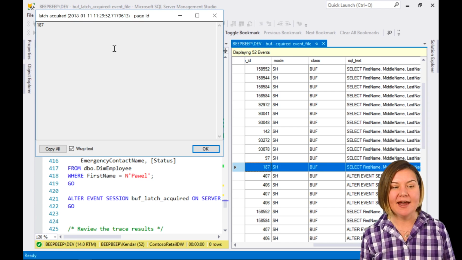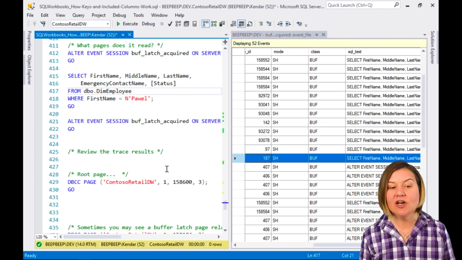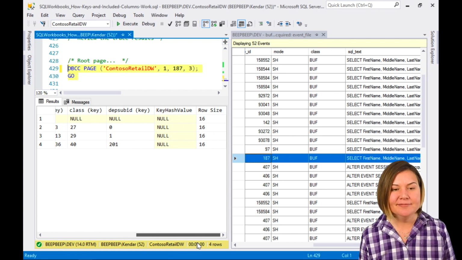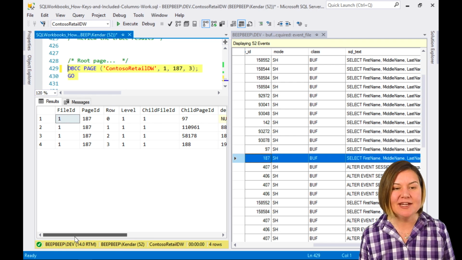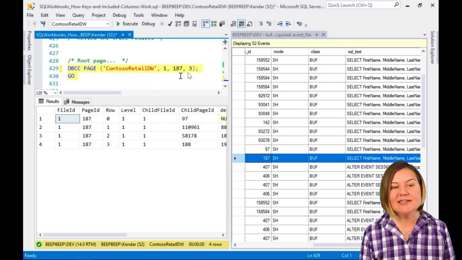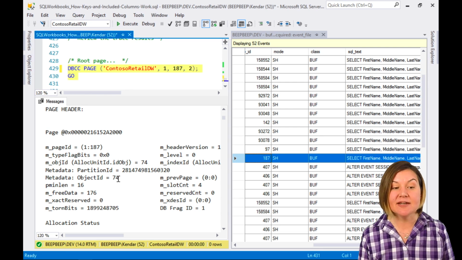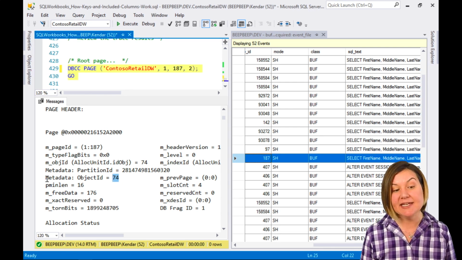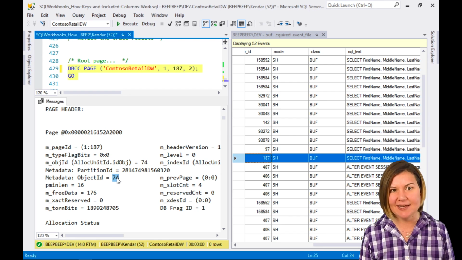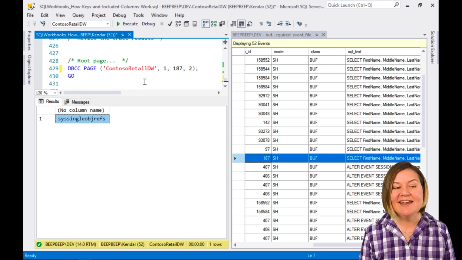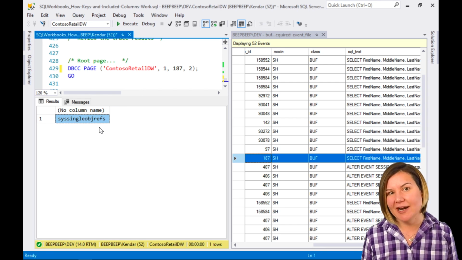So the first page we have is page 187. We're going to go ahead and look at page 187. I am not sure from this information whether this is a page that has child pages. Let's look at this page with dump style 2 to get more information about what this page is. When I run this with dump style 2, I get some information from the metadata, like what the object ID is. So this is object ID 74, sounding a lot like a system object, right? This is a system table named sys.sysobjrefs.